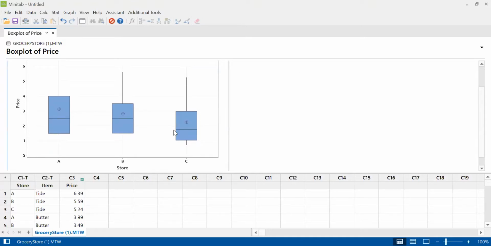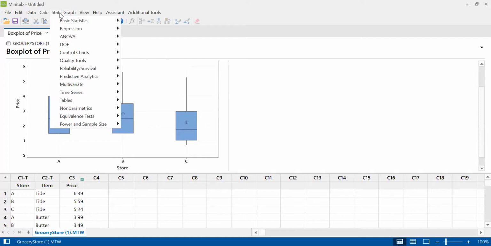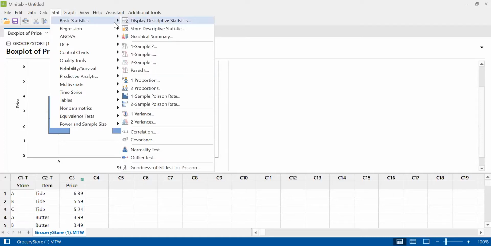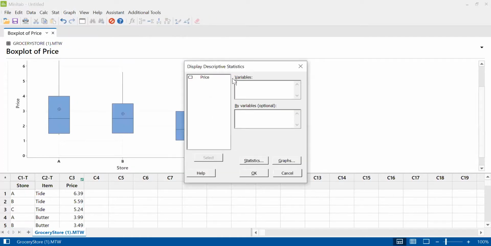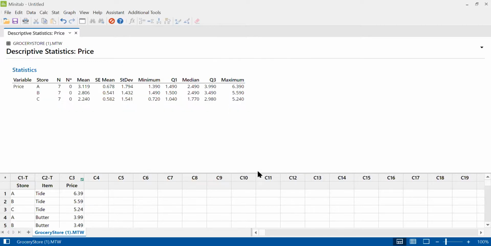Doesn't look like a huge difference. So same thing, if I'm looking at my basic statistics, I'm not going to include my blocking variable. I'm going to only include store. I'm not going to get fancy. I'm just going to click OK, right?